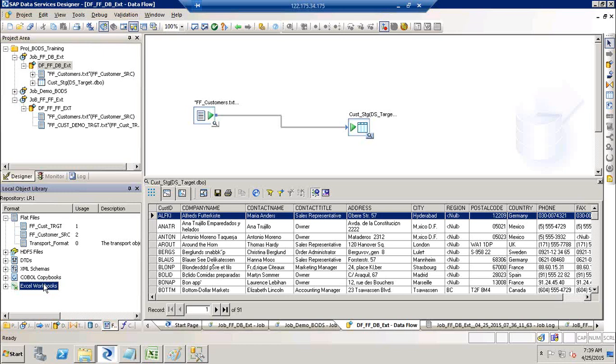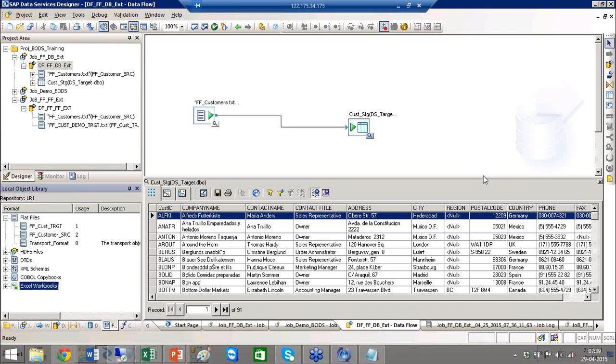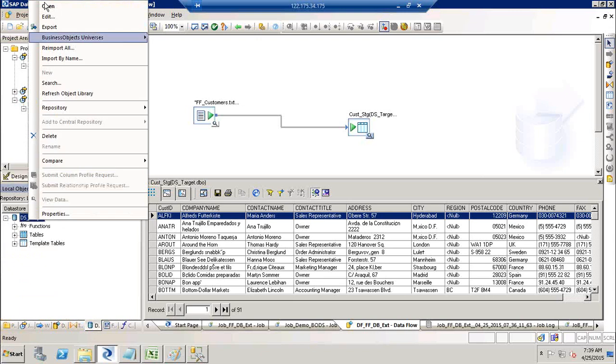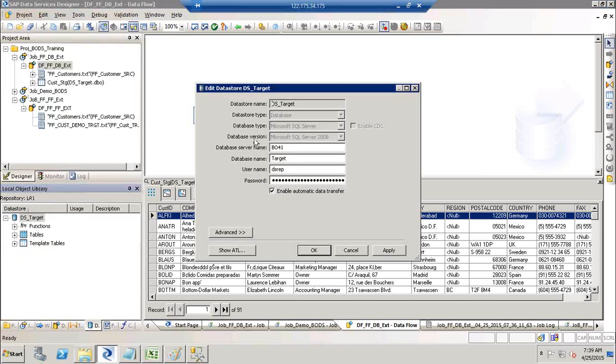And the second question, I have a second question. When you were defining the data connection, there was one checkbox, enable CDC. What was that? Change data capture. So generally you have this automatic data transfer. This is change data capture. Automatic data transfer is once we create a data store, we can read or write the data from the source and target. The next one is enable CDC.